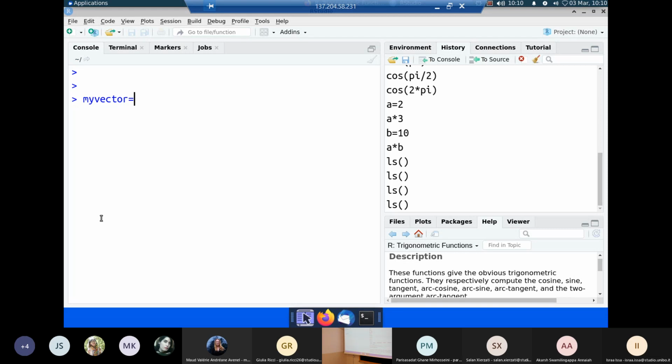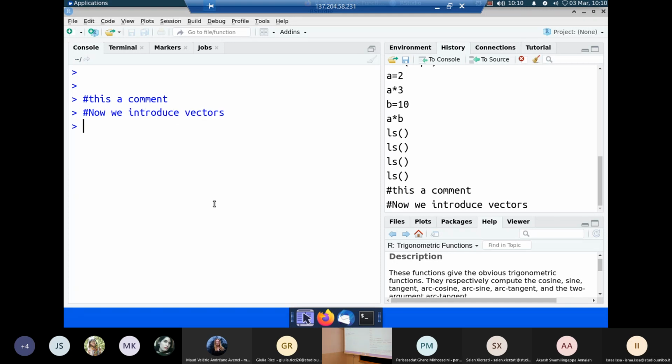So you will make exercises in R. Just take notes. How to take notes? Let me cancel my vector. Comments. This is a comment. This is a comment. In your history, we can write this. Now we introduce vectors. And you see that it's in your history here. So when you look at the history, you get the comment. If you write an algorithm, put comments, explain everything that you did.